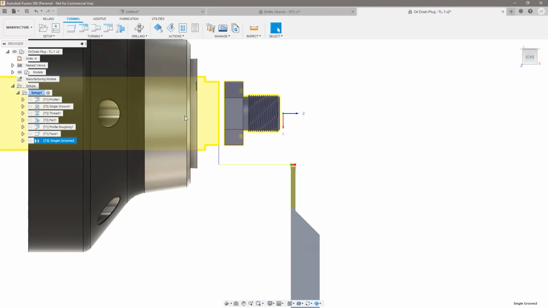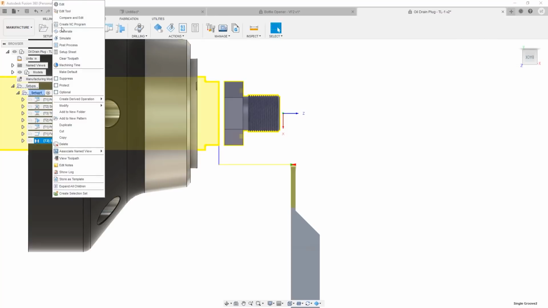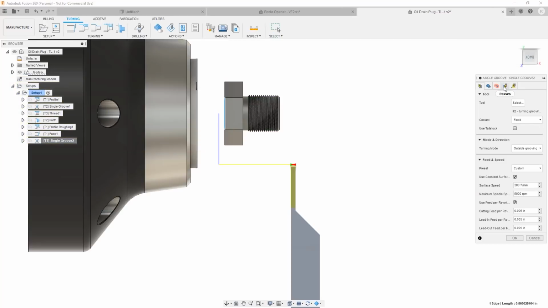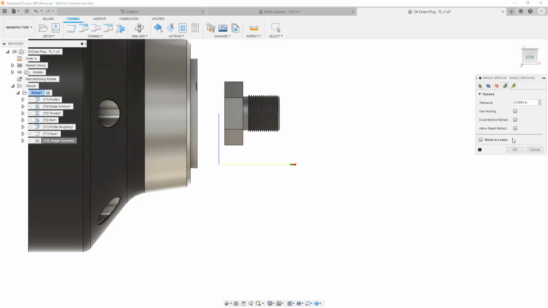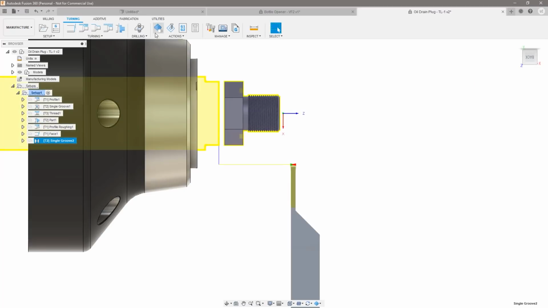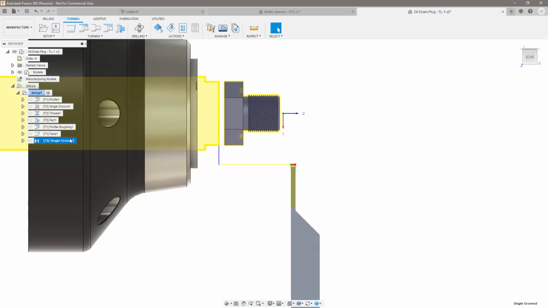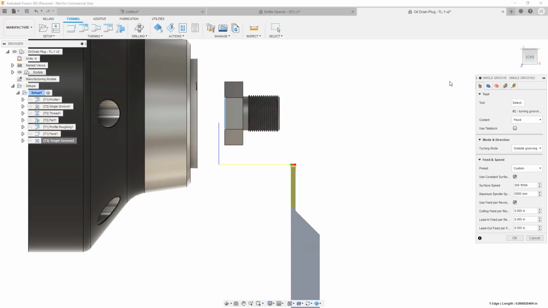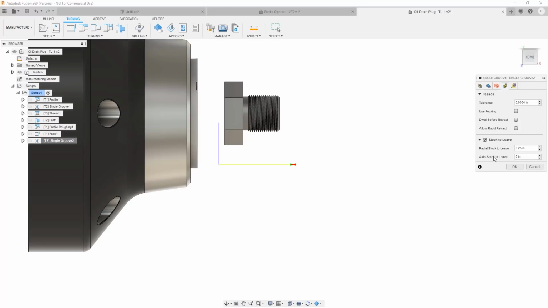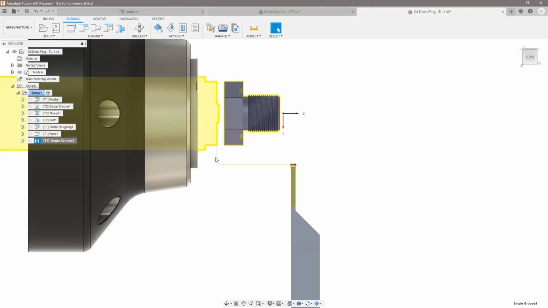Well, what is new with a single groove that you can do is if we right click and we hit edit and we go to the passes tab. Now there's always been a stock to leave, but it was only radial. So you could add in here and say, I want it to be 250, so leave a little bit of material, right? So now it's only going to go there. It's not going all the way to the center. But what is new is that you can now also do an actual axial stock to leave. So you could add 50,000s on that.